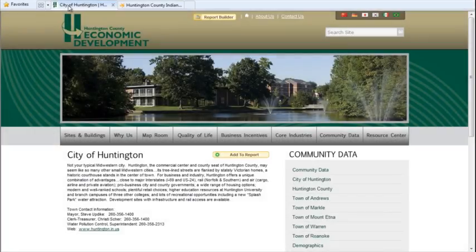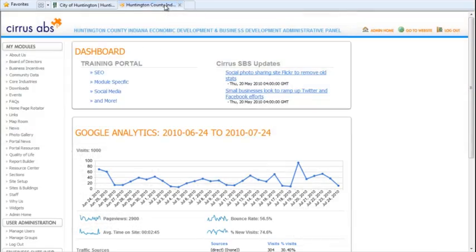Now we're going to move over to our LEDO Suite demo site to show you how the backend admin tools work and how easy it is to manage your LEDO Suite website. When you first log into your LEDO Suite administrative panel, you're presented with a dashboard that looks like this.